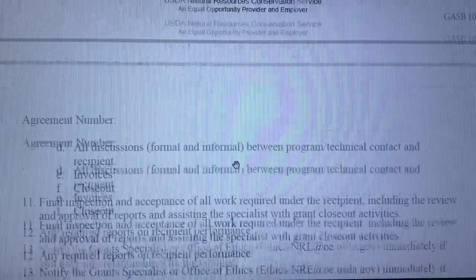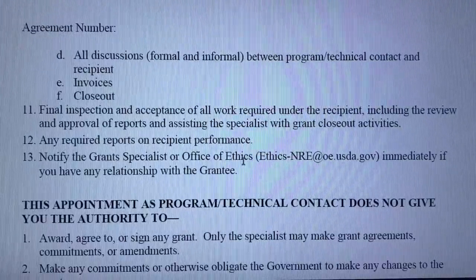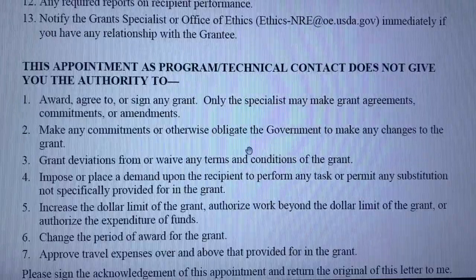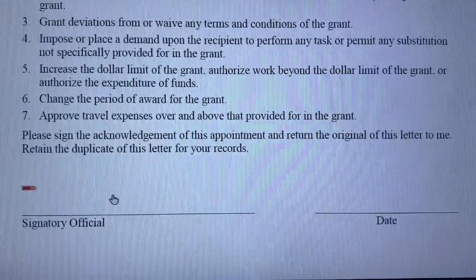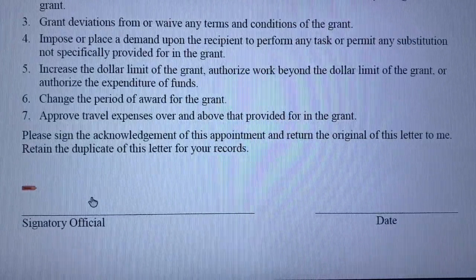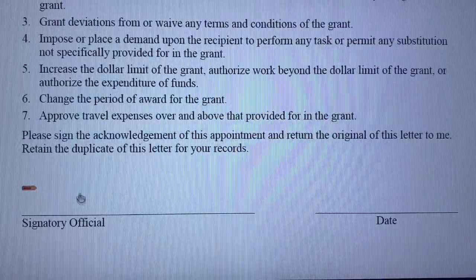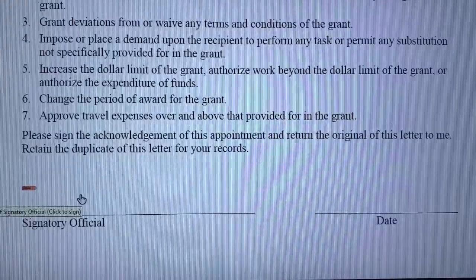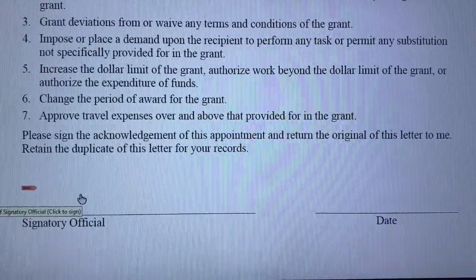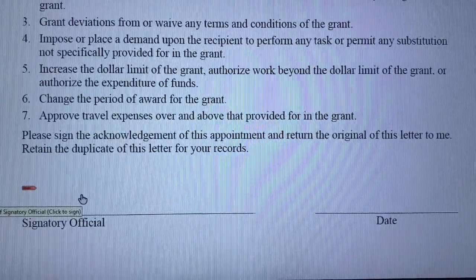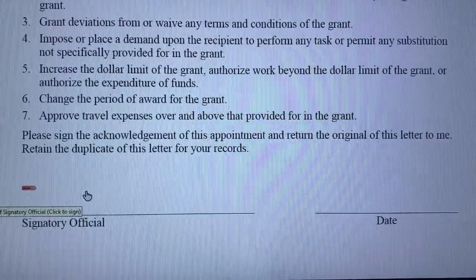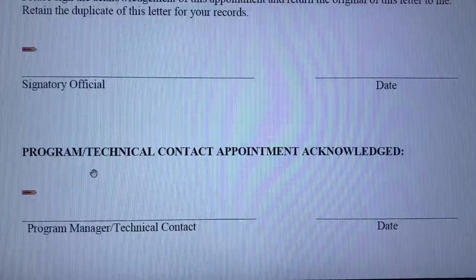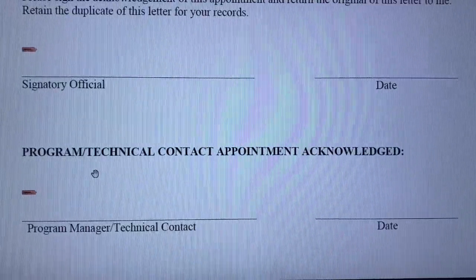Your signatory for the agreement, which in NRCS's case is often the state conservationist, will be the first one to sign. So whether it's the state con or whoever the signatory is, make sure they sign first to assign the responsibility for this agreement to someone else, meaning the program manager. They sign first, then send this to the program manager, who signs to acknowledge that, yes, they are taking responsibility for this agreement.